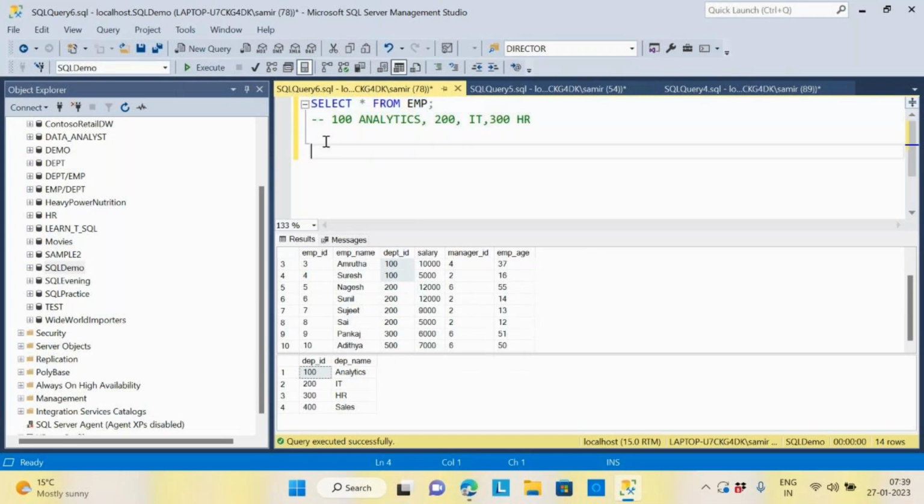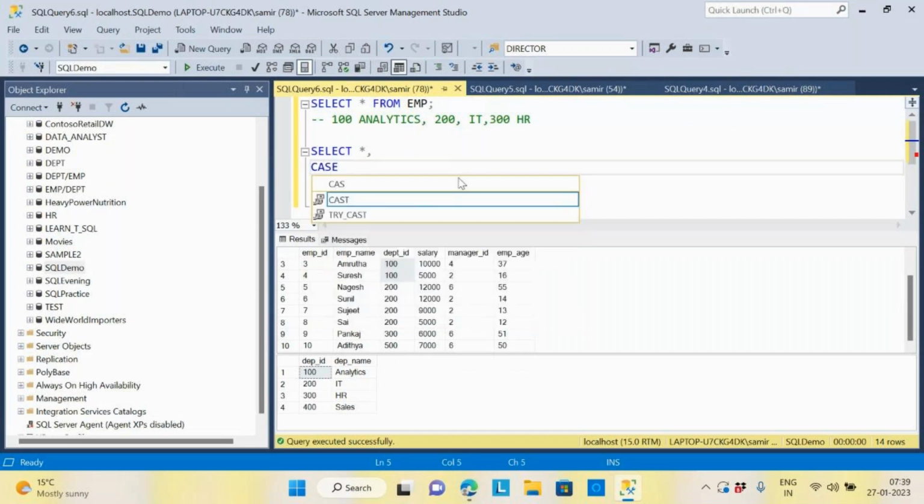So how will we do it? Let's take star here. Star means all columns, right? And after that, suppose this is an extra column which I want to calculate on the fly. Any column we can create by putting a comma. So I am putting a comma, meaning it is the next column I plan to calculate here. So I'll put CASE.